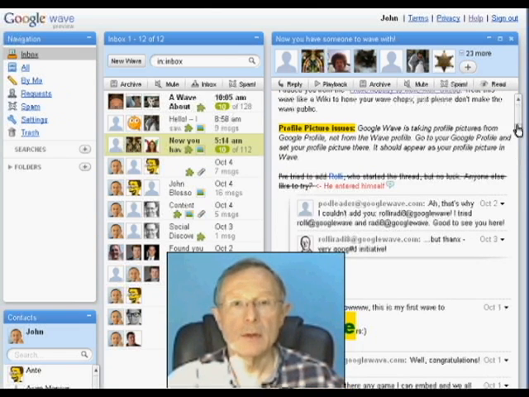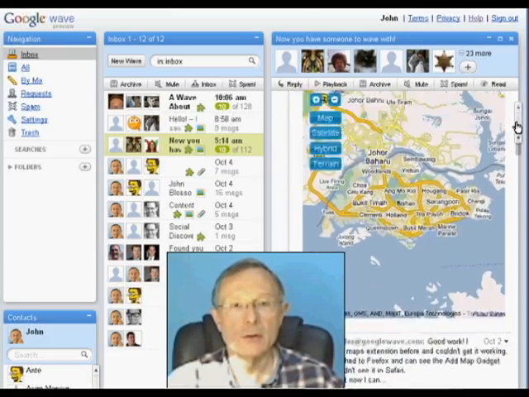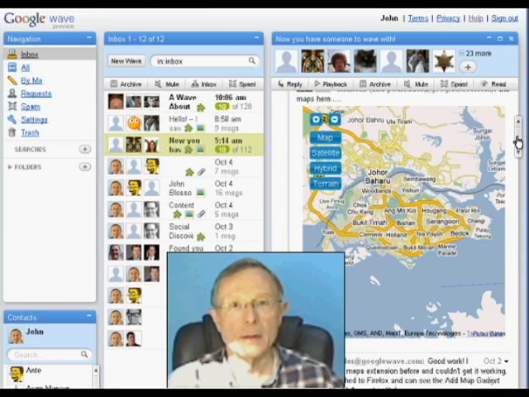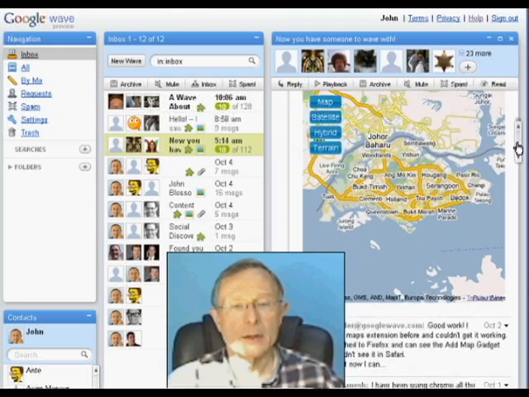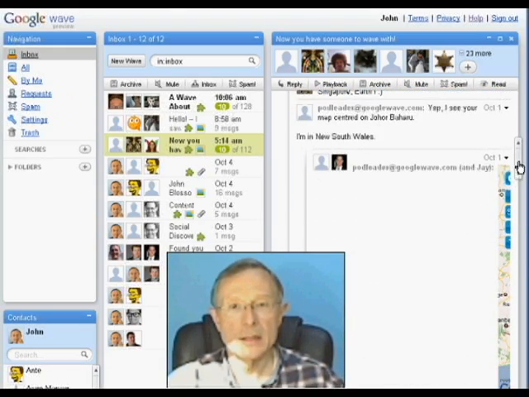If we look at the Wave itself, we see that people are kind of playing around with some of the basic features in terms of how to add text. You can insert Google Maps and other widgets into Waves as well. There's a relatively small library of what they call extensions that you can put in to make that relatively easy.